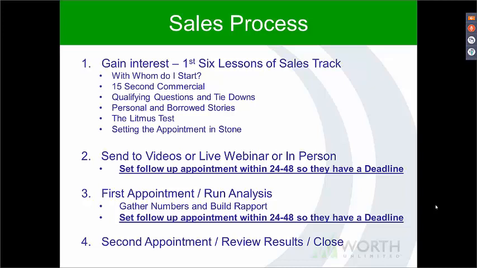I'm not saying to not do that, but I would encourage you to use the systems in place so that you can focus on one thing at a time. So concentrate on those 6 lessons of sales track, on that invitation. Become that master of that invitation, and then start mastering the other steps. And you will get very, very far with the business.